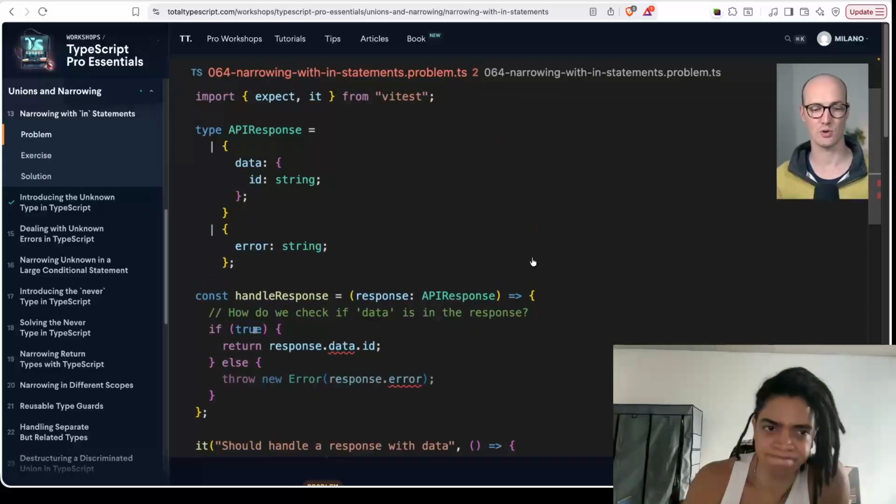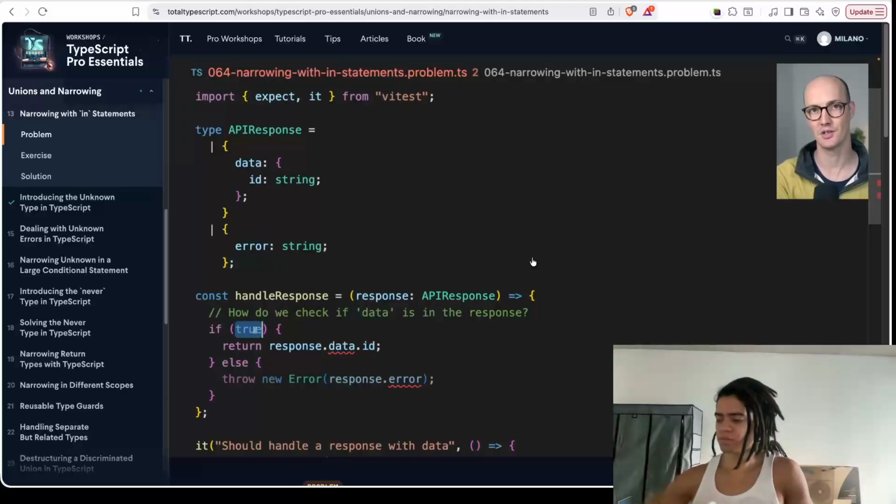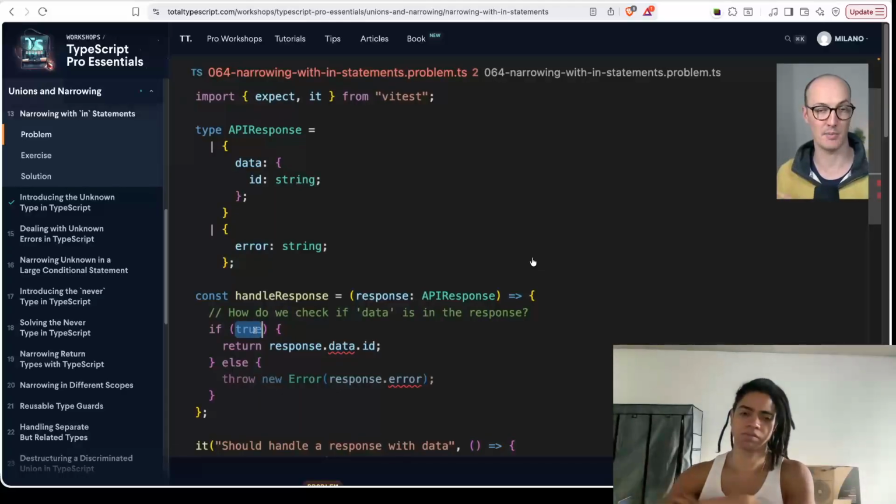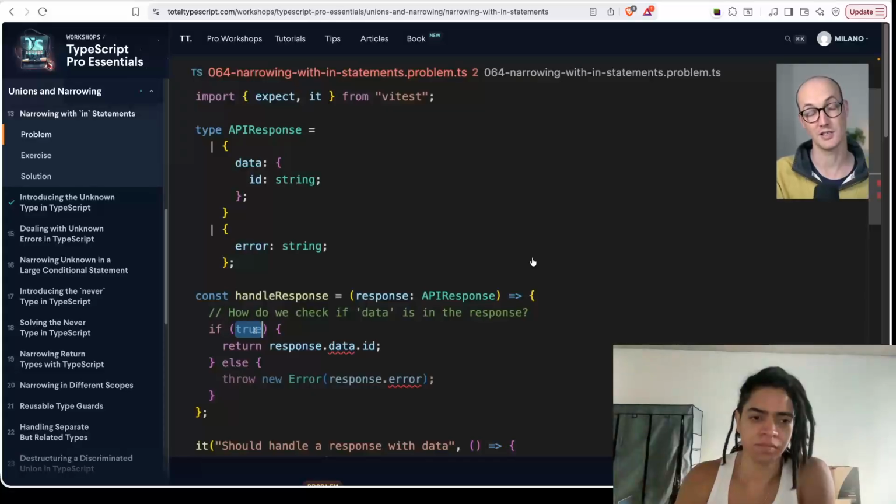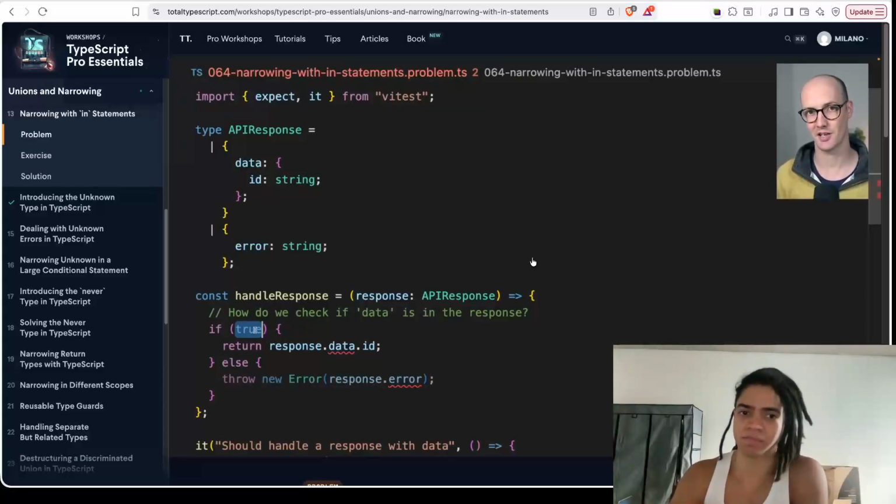So that's your job, is to try to find out the right thing that you can put inside this if condition to make this all work, make it happy on the type level and make it work on the runtime level. There is a specific syntax I'm thinking about.